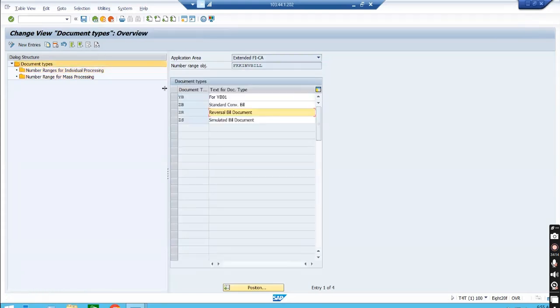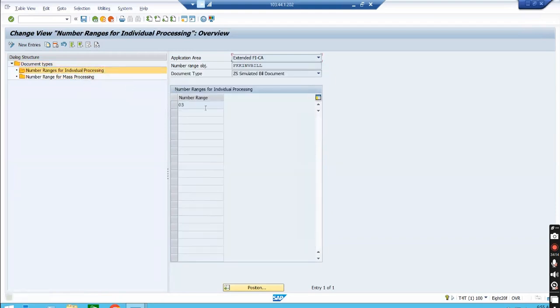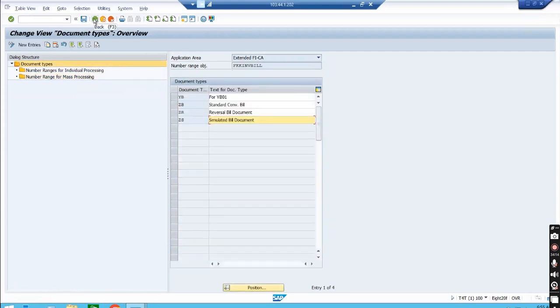Okay, finally, simulation is also available. Simulated billing document, individual processing, it is using 03, and mass it is using Z3. So if you want to create a new number range, sorry, if you want to create a new billing document type, new entry, you can create, say, anything, say Z102, billing doc.